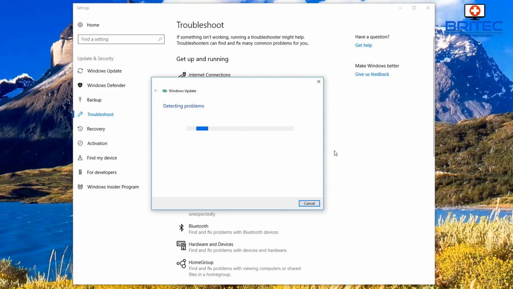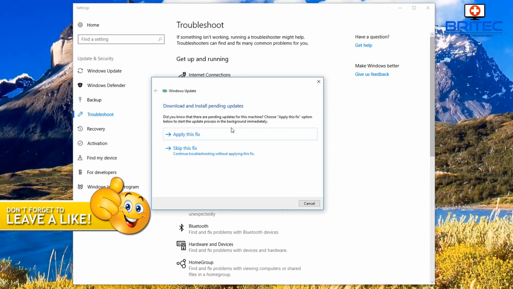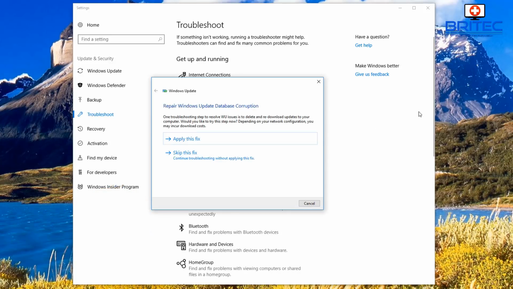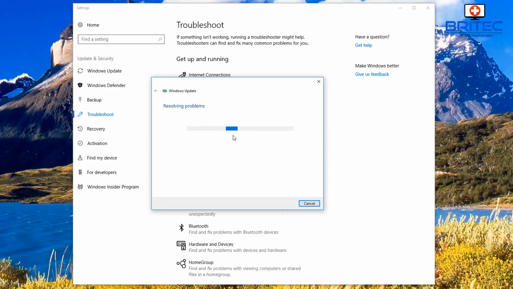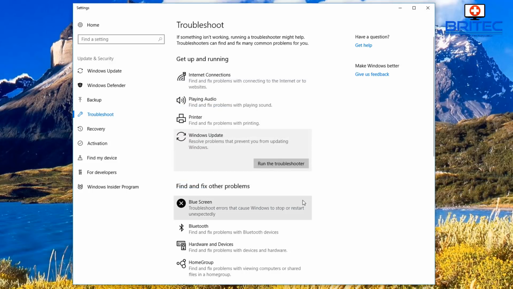be patient. And you can see here it's going to try to detect problems with the Windows Update. I've sped this process up so as not to bore you, but basically it'll go through a bunch of tests. Then it'll offer you to apply a fix, and you can apply that fix and another one comes up here to try and repair the Windows Update because it found an issue. You can see there's a potential Windows Update database error detected, and it's not been fixed. So if yours is fixed at this stage, then you should be okay, but if you're still having issues, then keep watching the video and I'll show you some other things that you can try to rectify the Windows Update.